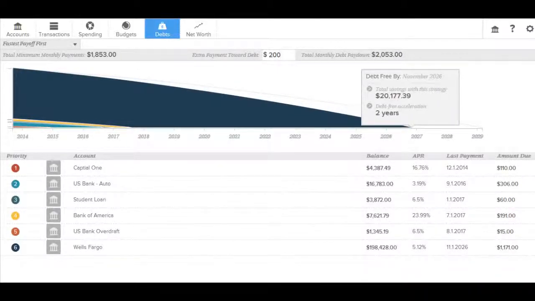Look at what happens to the debt. So now you've got a total savings. You're debt free by November 2026, with a total savings of $20,177.39. So your debt free acceleration is 2 years.